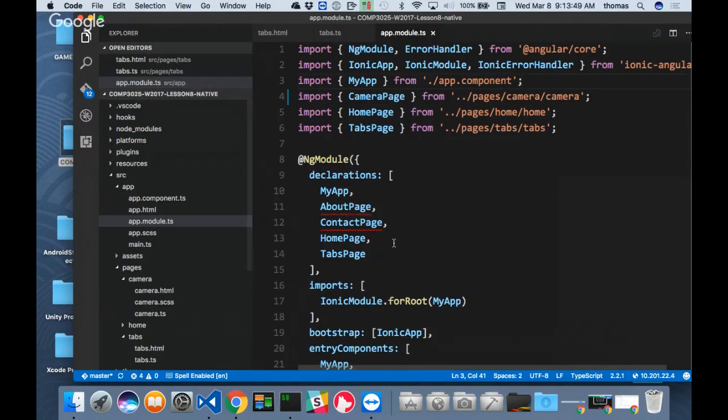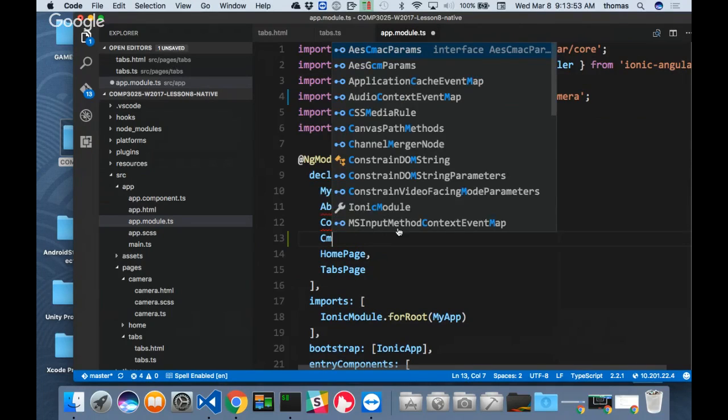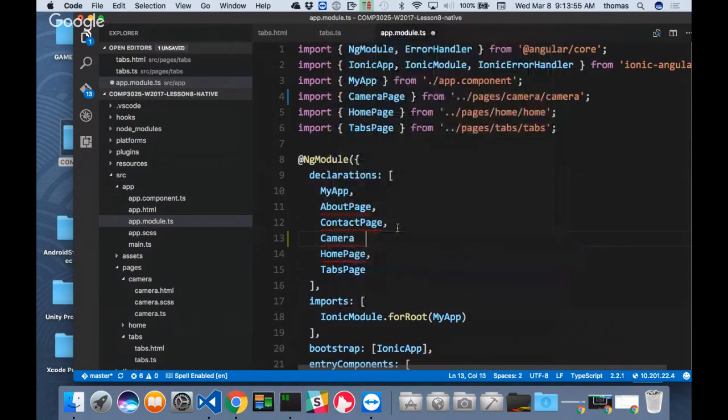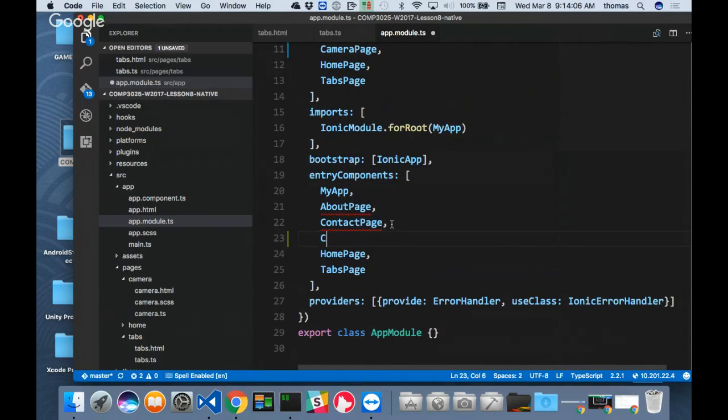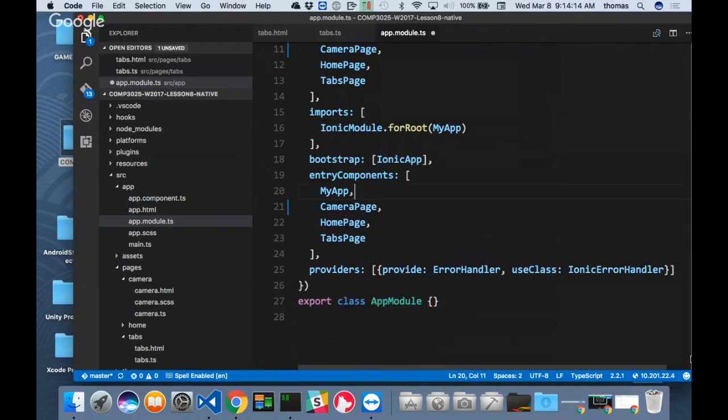And then the other part is down in here. I've got to add it in as a declaration. So camera page. Come on, Tom. And then get rid of all this, because we don't care about that stuff. Same stuff we've done before, and the same thing down here. Why do we have to do this? Because both the declaration and entry components have to be established in your module in order for you to be able to switch from one page to the other.